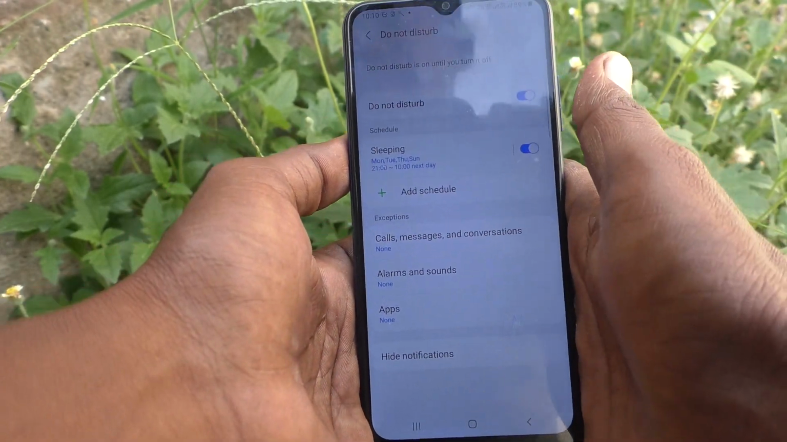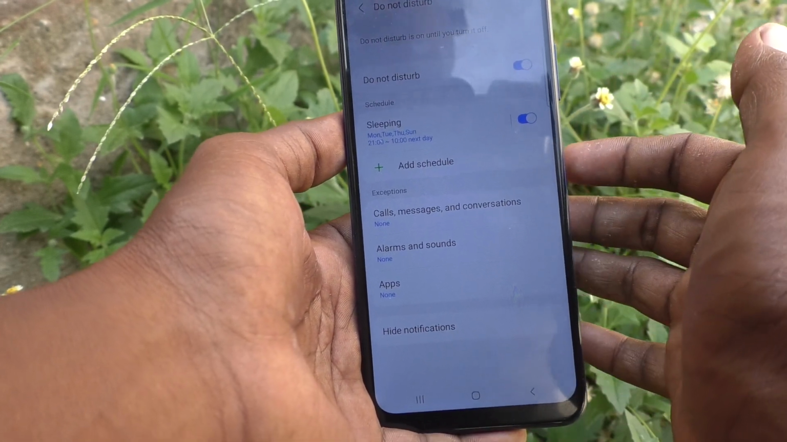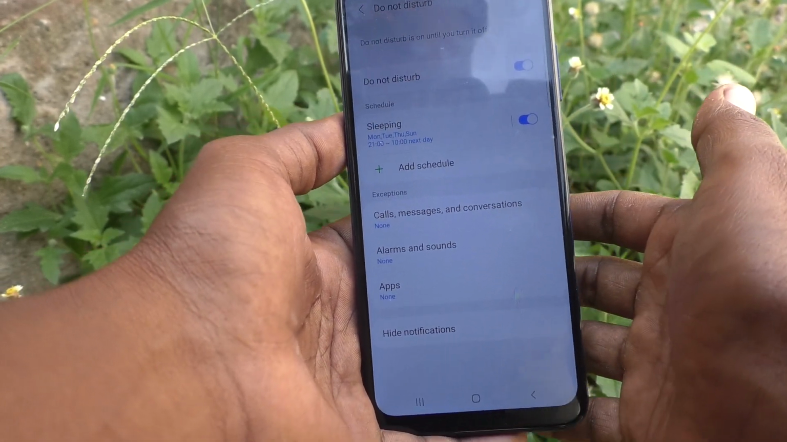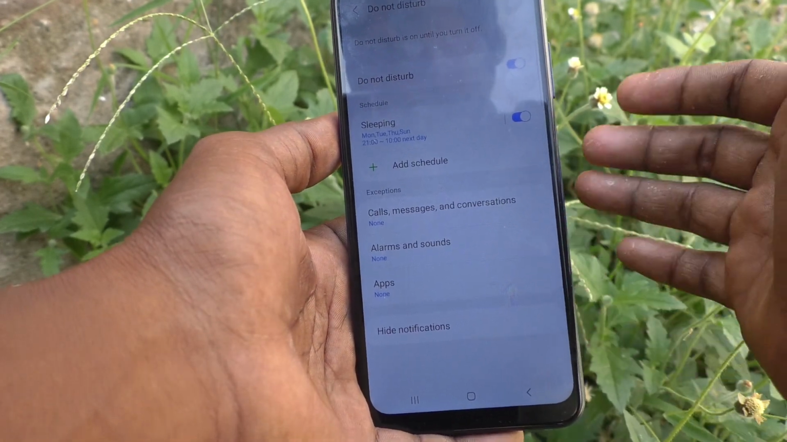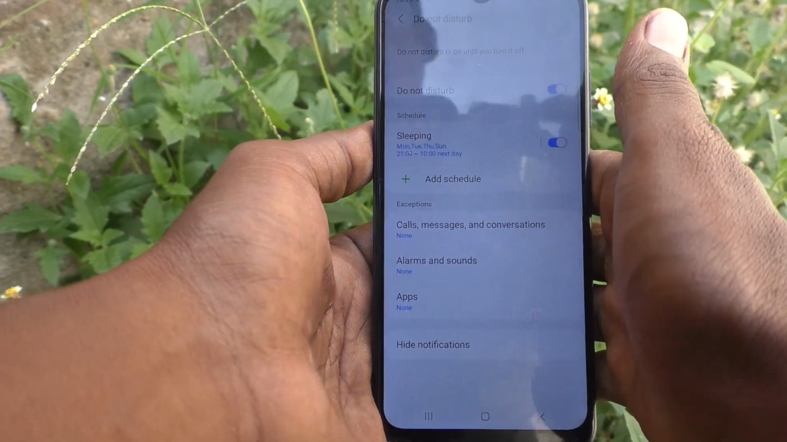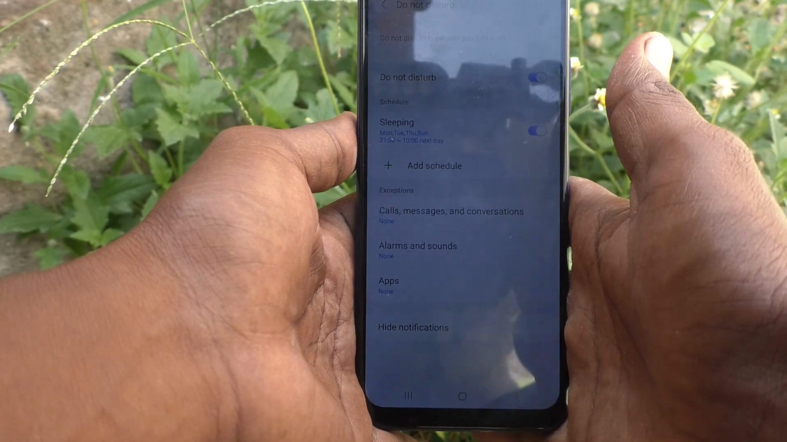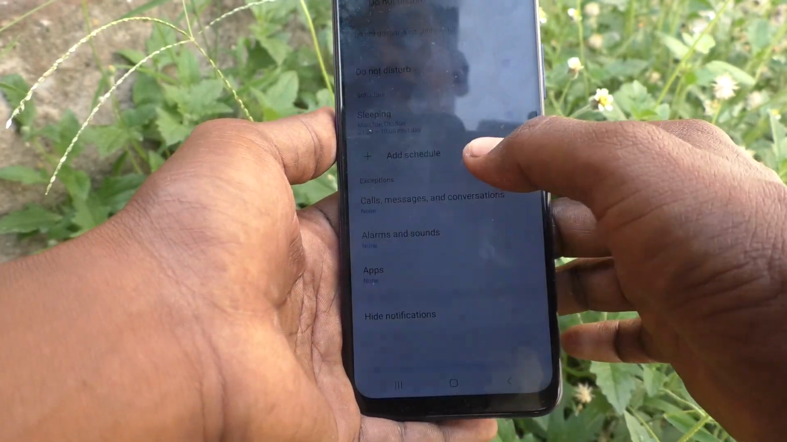You can set up Do Not Disturb mode for particular timing, and during that time you can customize what you want and what you don't want, and then just leave it, and as per your design, your phone will follow you, and you will not get disturbed unwantedly.